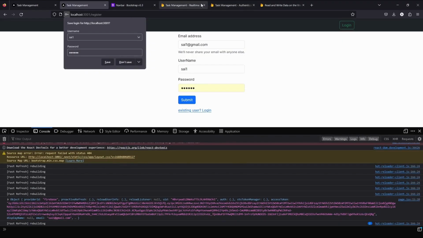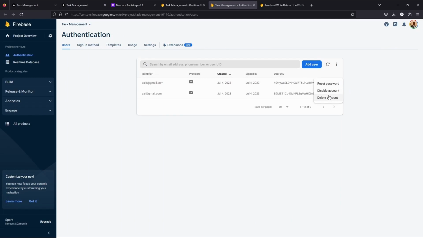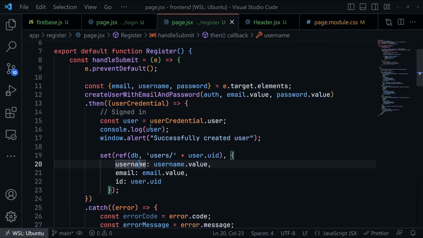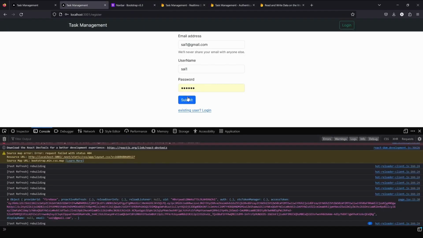But a user is actually created. So let's delete the user and let's try again. Refresh. User is created. Delete. Account. Delete. Now let's try to create a new user. Submit.